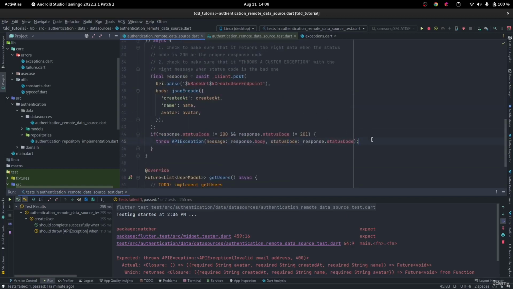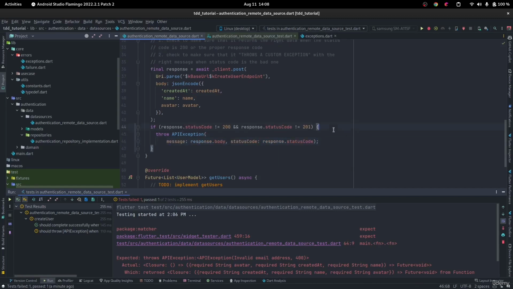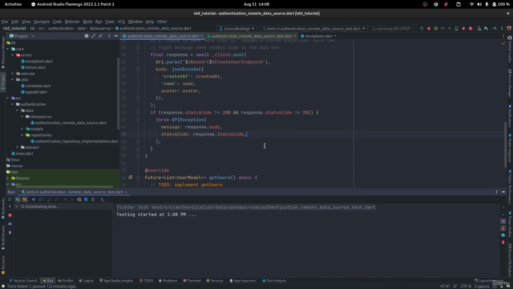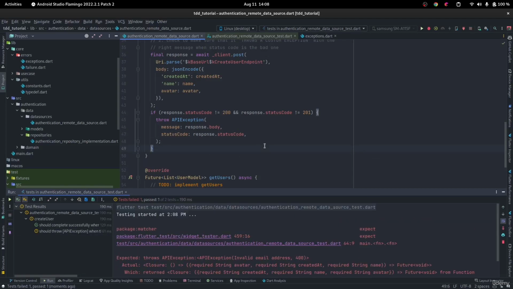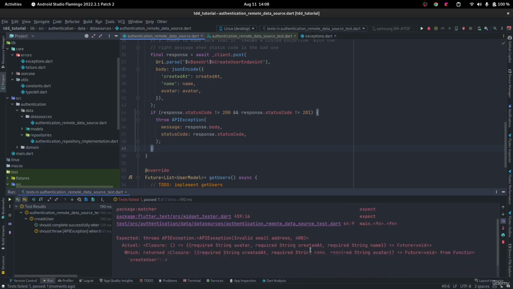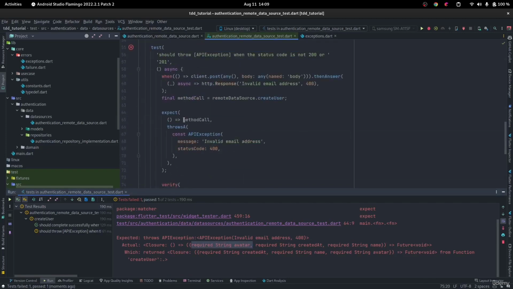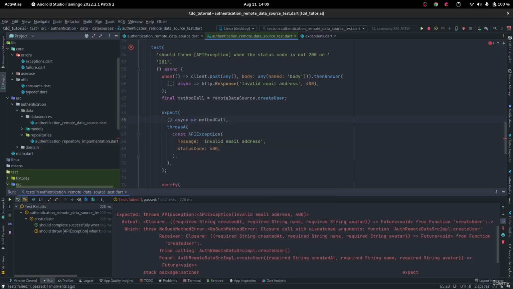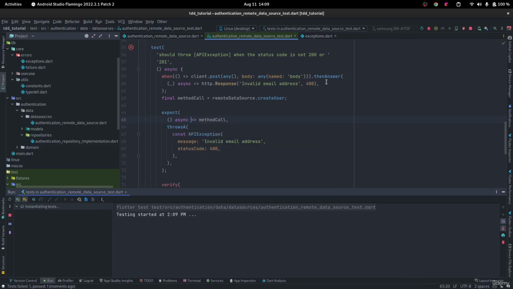If response.statusCode is that, we want to make sure that we throw an API exception, comma. Let's test that and see if it works. That did not work at all. Let's see what's the problem. Let's wait for this to complete. Async. Let me see if that fixes it.